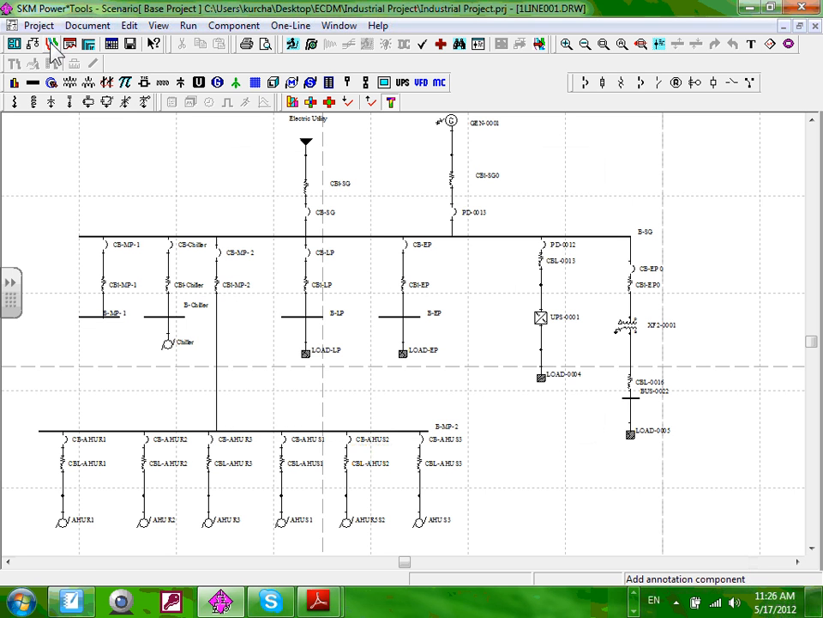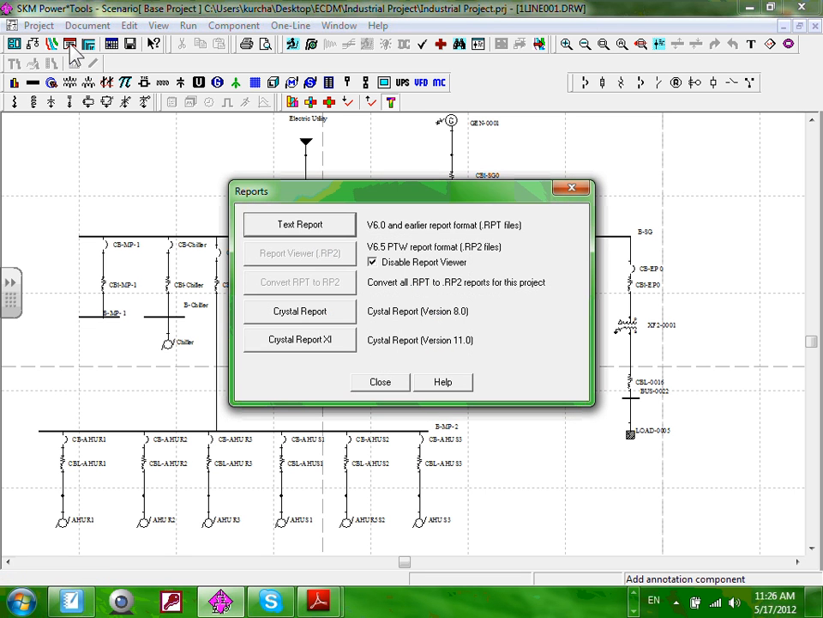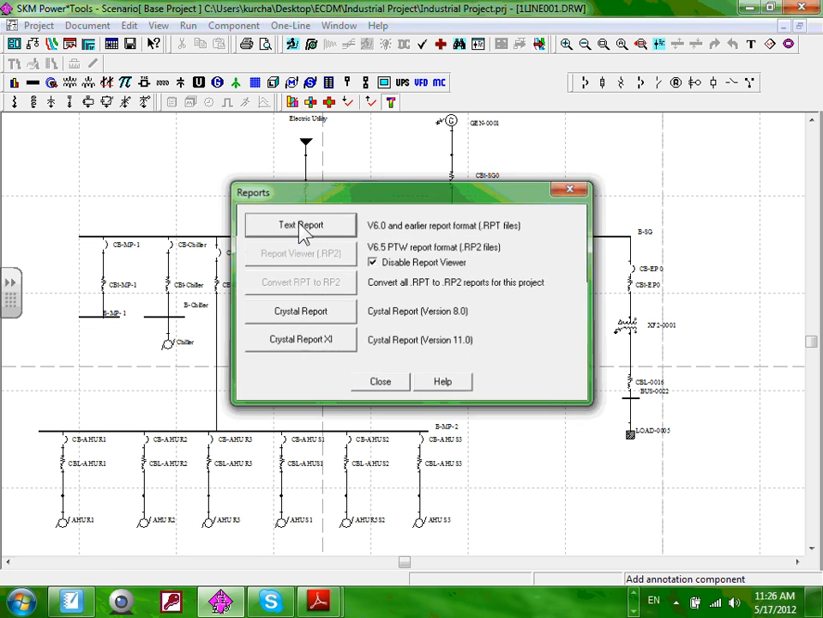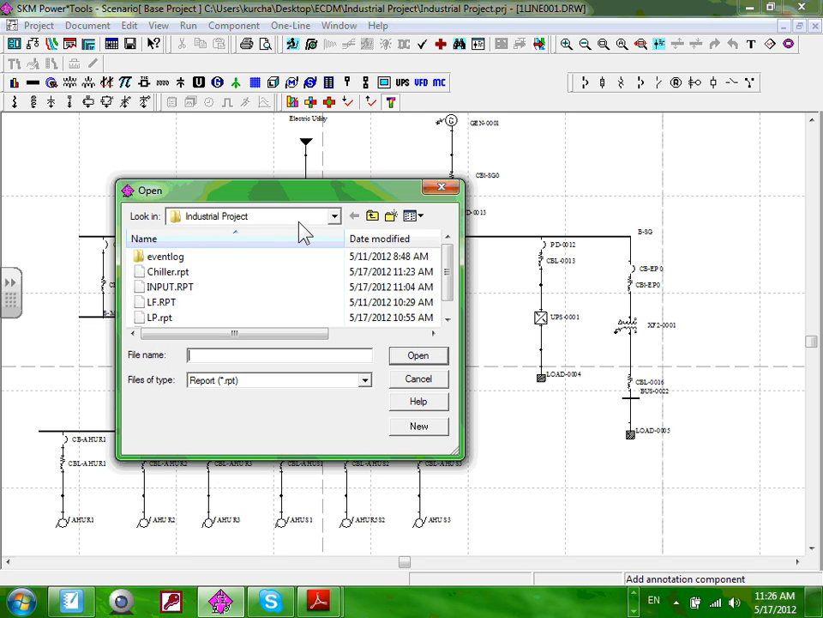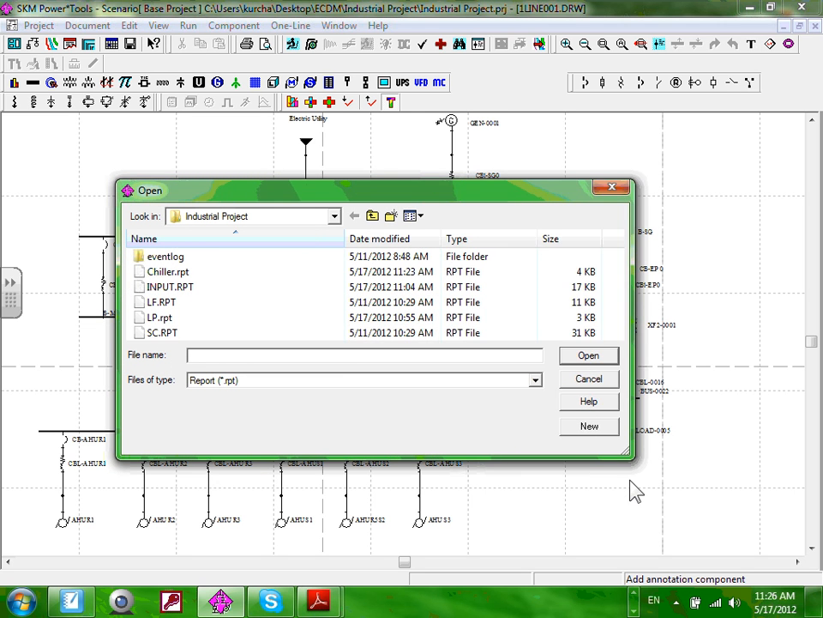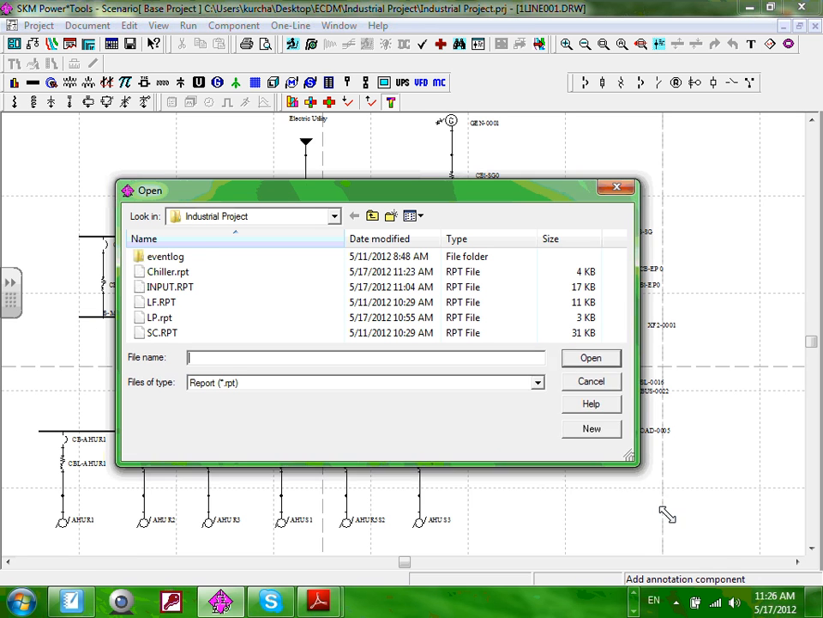The second thing, you need to print short circuit reports. Can you see these ones here where it says reports? Everybody can see this icon here. Click on it and text reports. These are all the reports that I would like you to print for me, as proof of doing it.